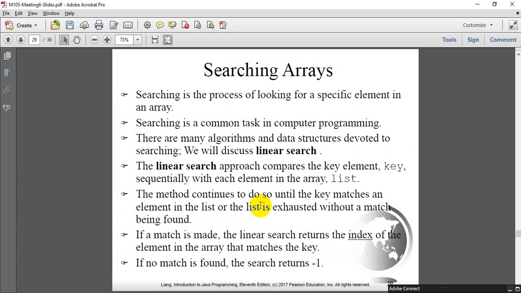One search operation. One minute, please.